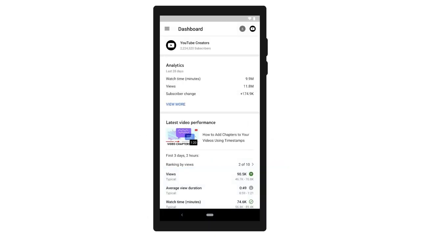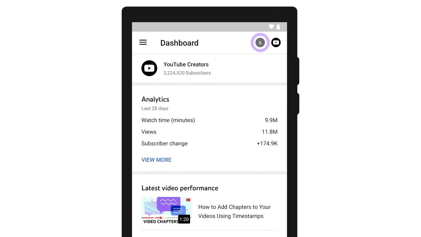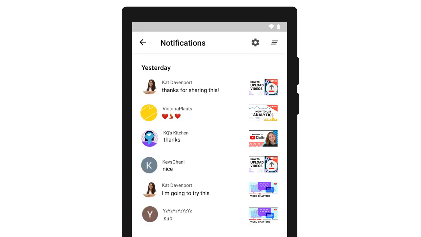You'll see two other icons across all pages at the top of your YouTube Studio mobile app: Notifications and your account icon. The Notifications icon leads you to any alerts you might have for your channel or videos. Studio mobile notifications notify you when you see notable subscriber growth or get comments.